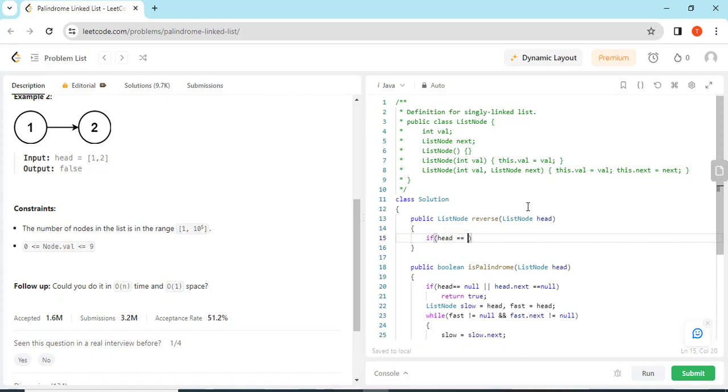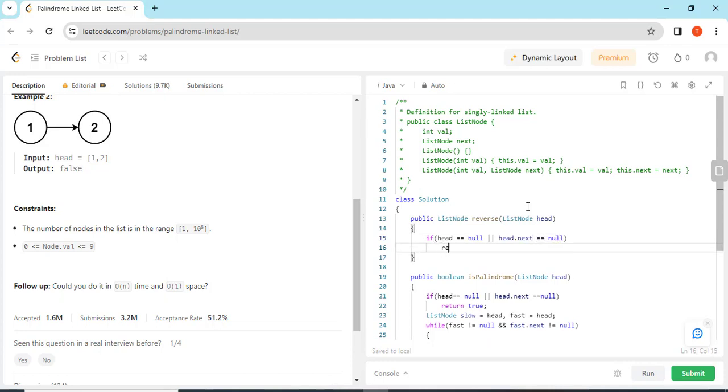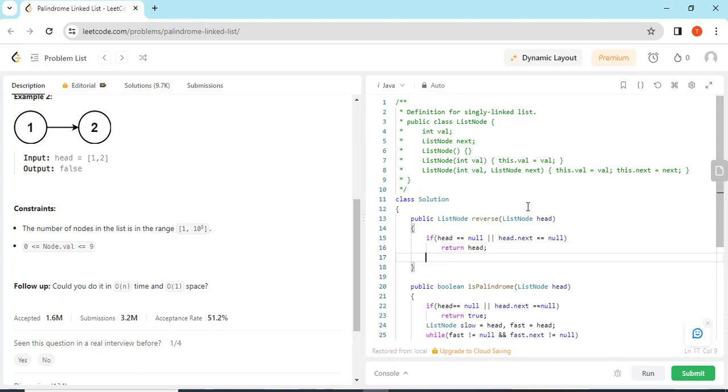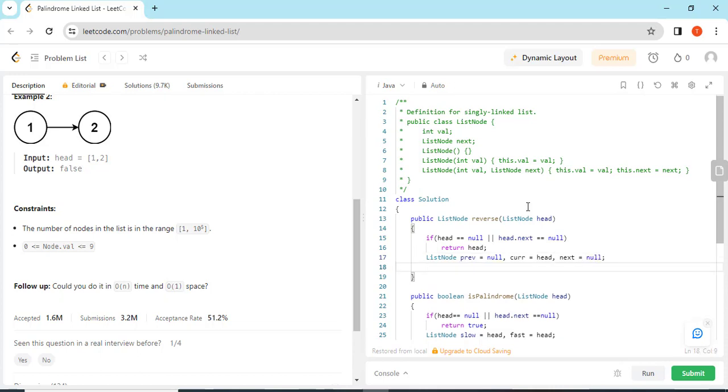For that we have to check one condition. If head is equal to null or head dot next is equal to null, what should I do? I have to return head. Else I have to take 3 objects, which is list node previous equal to null, current equal to head, and next is equal to null. Take a loop now. While current not equal to null.